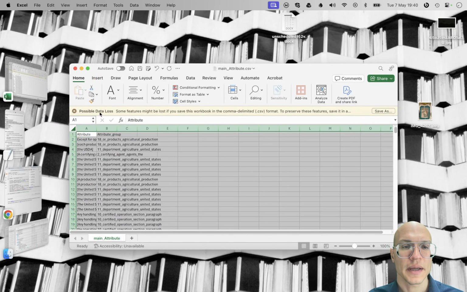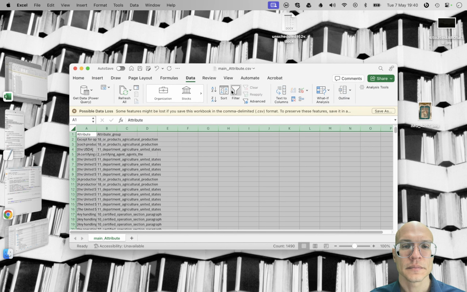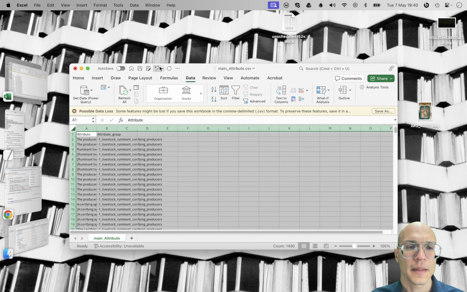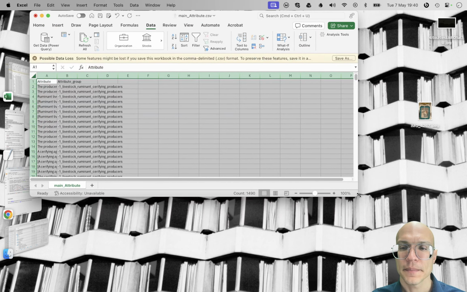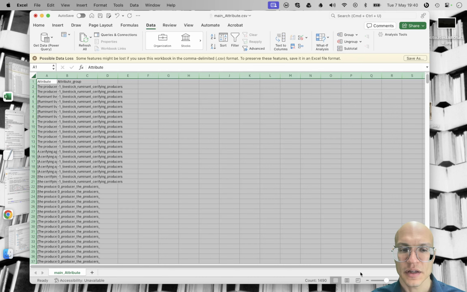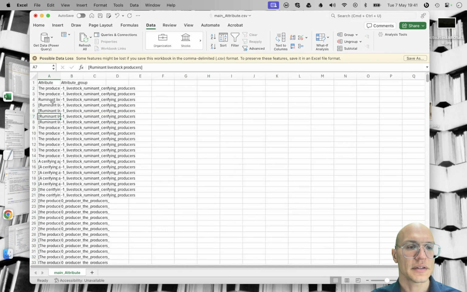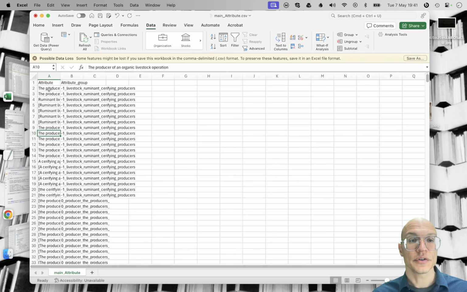Again, I'm going to sort by column B. Okay, so let's see, what do we get? And I want to make this column a little larger. Oh yeah, it's pretty, look at that. So we're getting a cluster for the producer and producers. And then we're getting, yeah, and that's being clustered in with the certifying agent or agency.